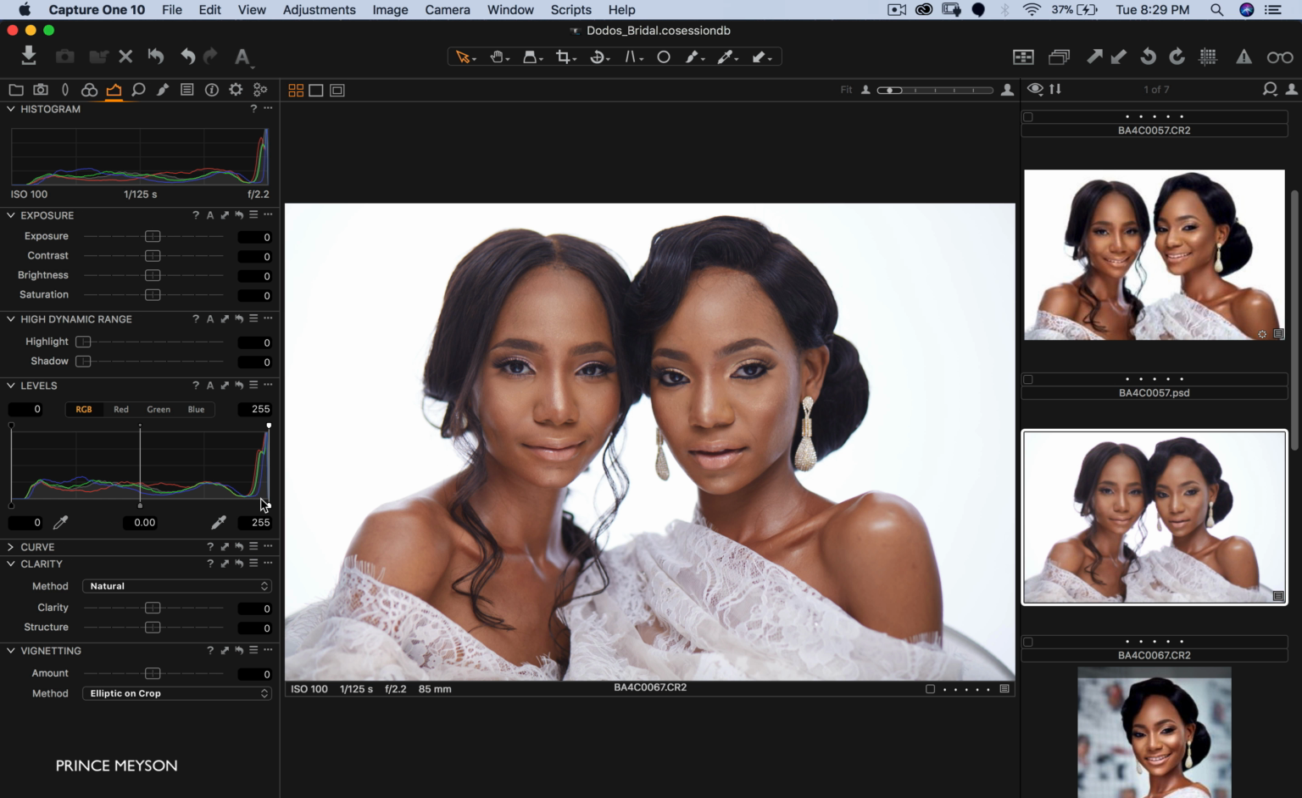So I'm just going to come to my levels. By the way, I'm using Capture One Pro, you can see up here in case you haven't seen it. That's what I use to process my raw files. If you're a Lightroom user, you can do this in Lightroom too. It's no big deal, they're almost the same thing. I don't think Lightroom has levels, but you can use curves to get this.